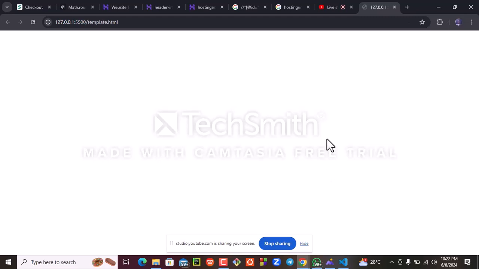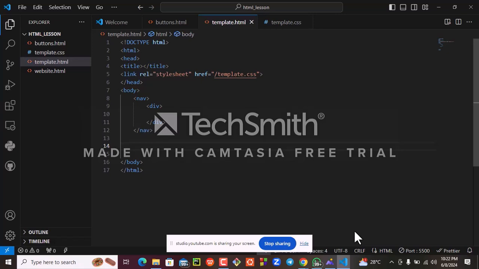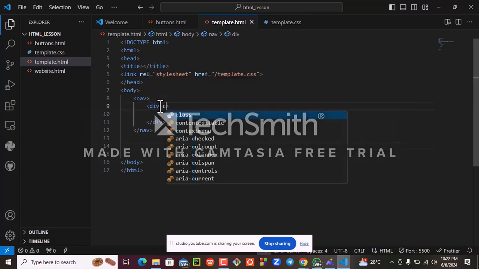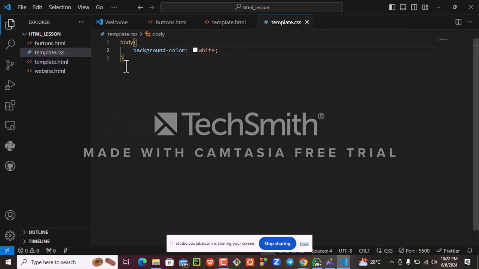Now you can see that we have a background that is white. So we'll now go into our navbar. We'll go into our VS Code and then we'll begin to style our navbar. We can give it a class if we want. Navbar. So we'll come to our CSS.